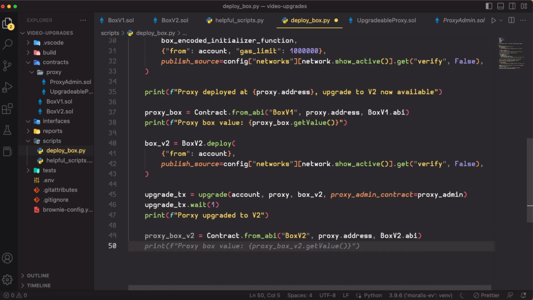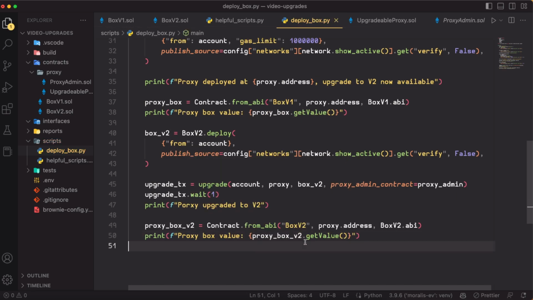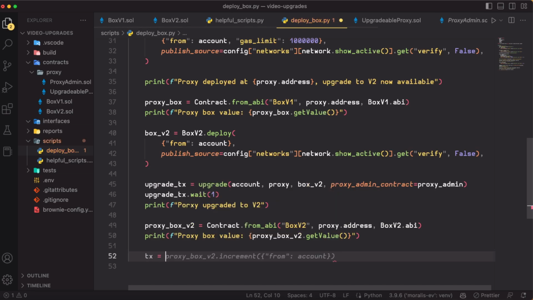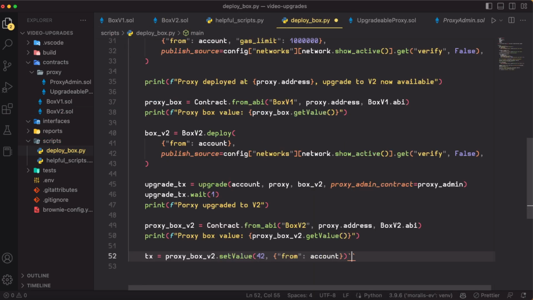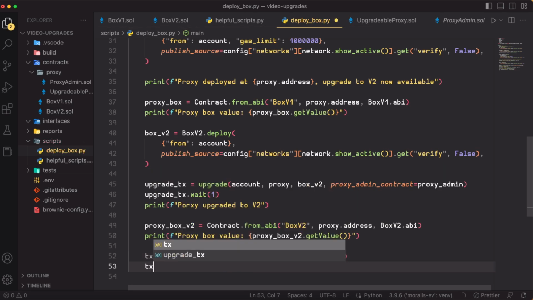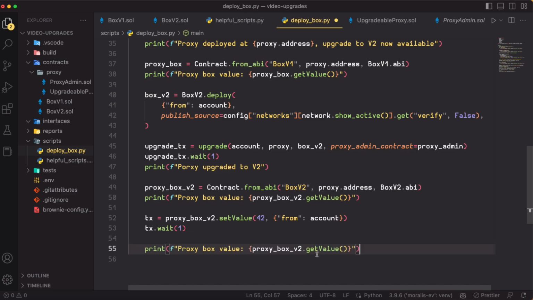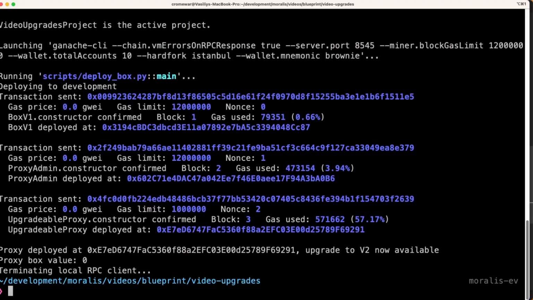So now we can say print proxy box value. We already know it's going to start at 0, but now as we have the implementation of the version 2, we can now create a new transaction. Transaction equals proxy box v2 dot set value, let's say 42, from the account. Let's wait until this transaction goes by, and now we can retrieve again that value, which now should change to 42. Let's try this out on the terminal.